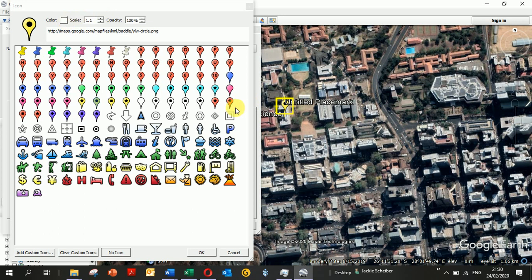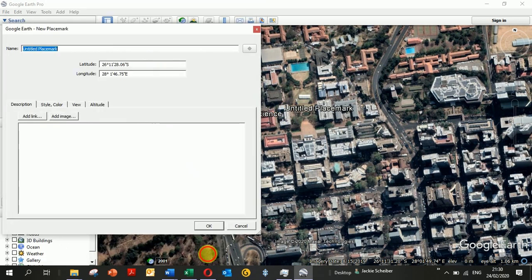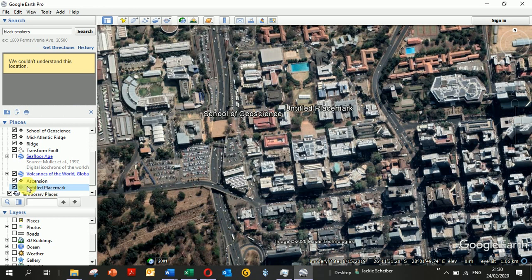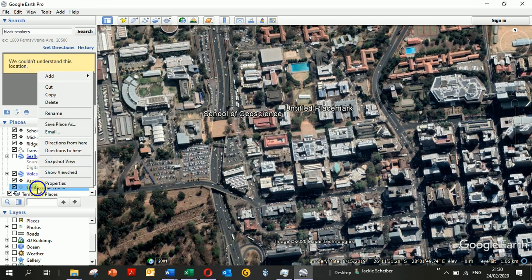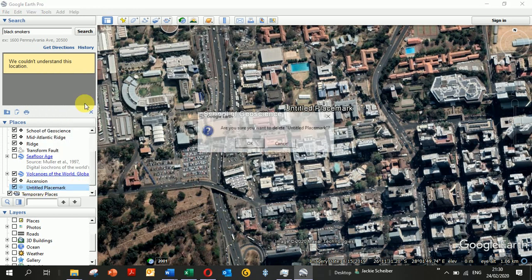notice where my place markers were, so I just changed it to this symbol and made it a lot smaller, so 0.1. Okay, and click OK, and then you can't see it on your map if you click OK, but it's listed here under your place markers. Okay, so I'm going to just delete that because I didn't use it.